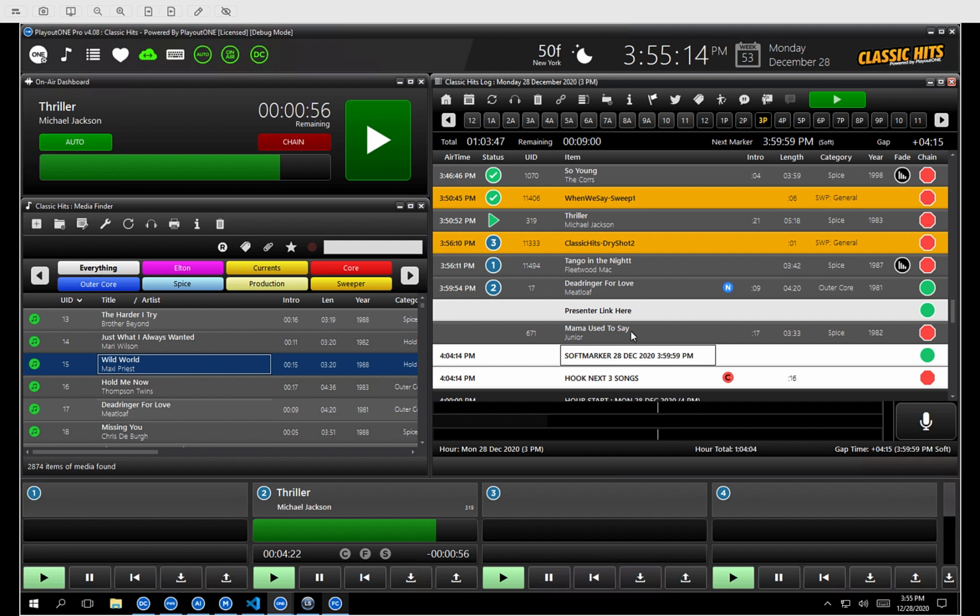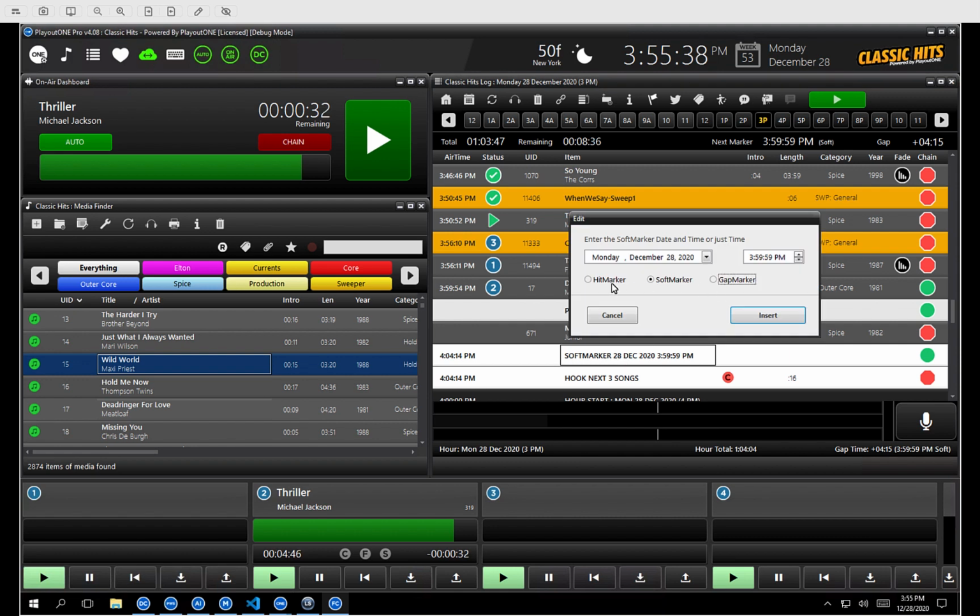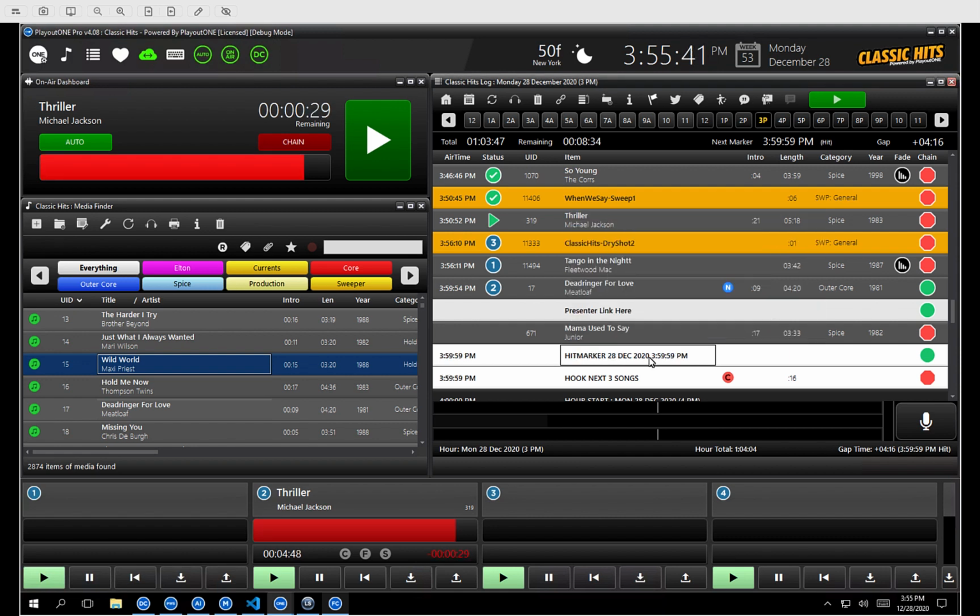Here's the soft marker. There's Dead Ringer for Love, for Love even. You can see this item starts literally 5 seconds before the soft marker. So, Junior, Mama used to say, that's not going to get to play, unfortunately. However, we're going to allow Meatloaf, Dead Ringer for Love, to play in its entirety all the way through. Now, if I was to change this to be a hit marker, what's going to happen now at 3:59:59 is Meatloaf, because it will be playing, will be faded immediately.